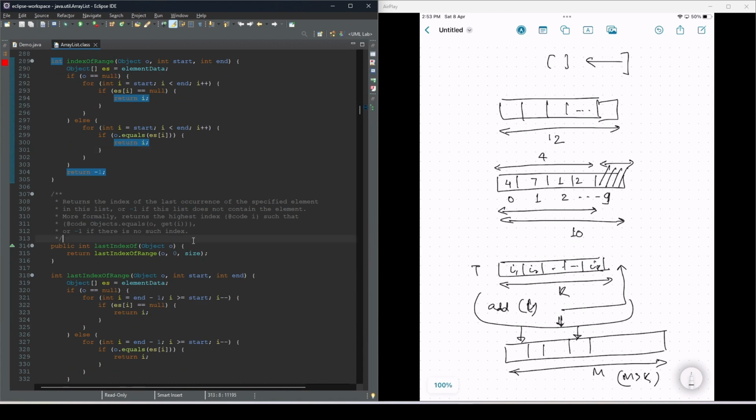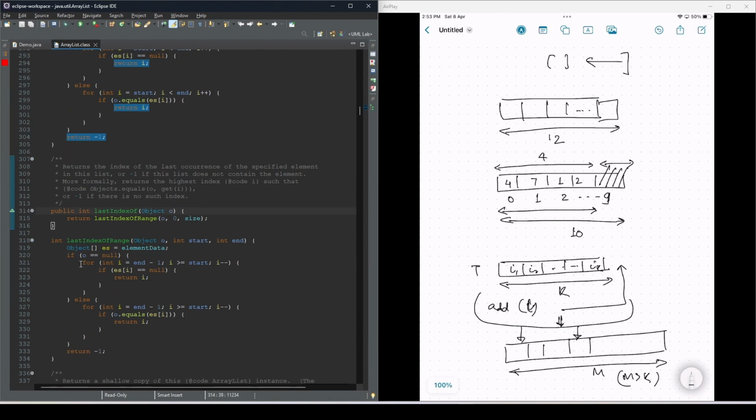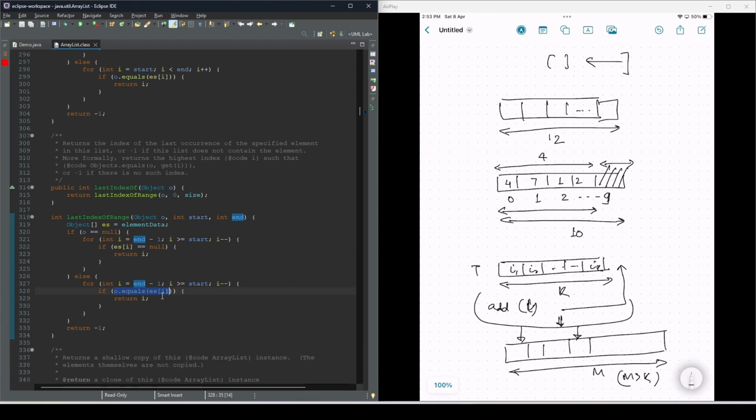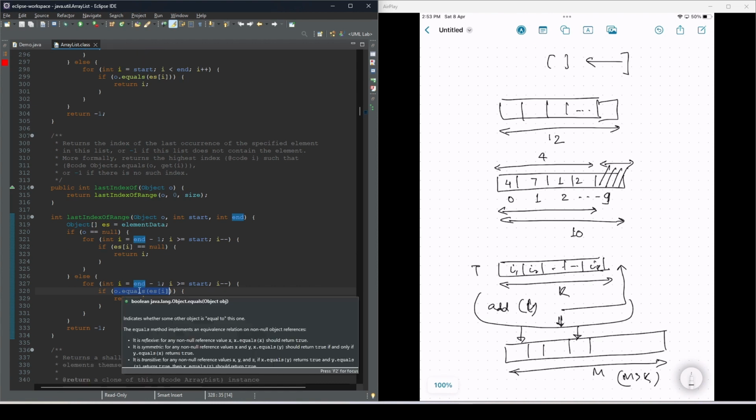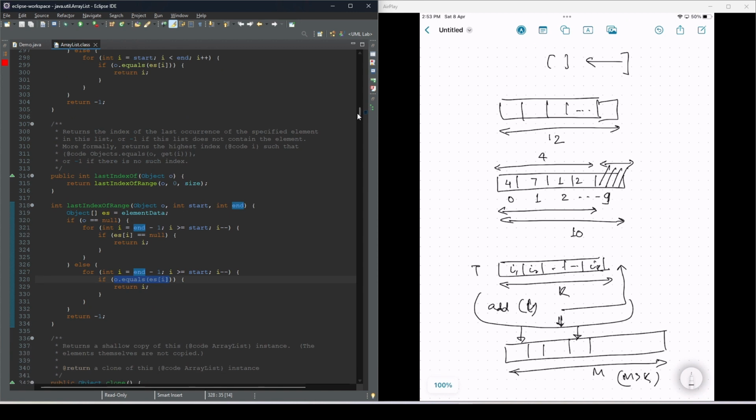Similarly, if we call lastIndexOf, then it inverts the loop. Instead of starting the loop from start to end, we are starting from the end location and checking the same thing. If the passed value is null, then we are testing for null. If it is not null, then we are checking the equals method to find a match. Okay.